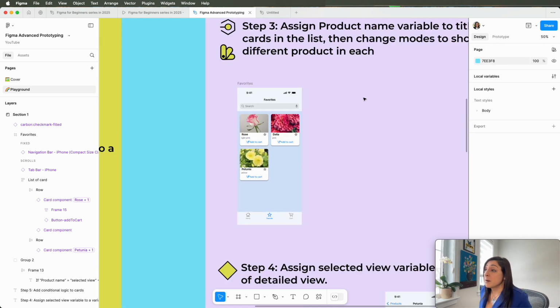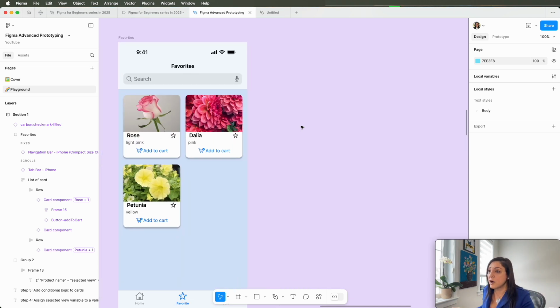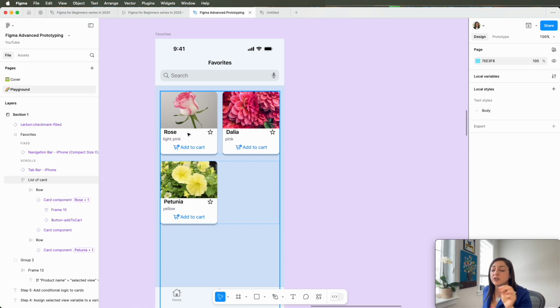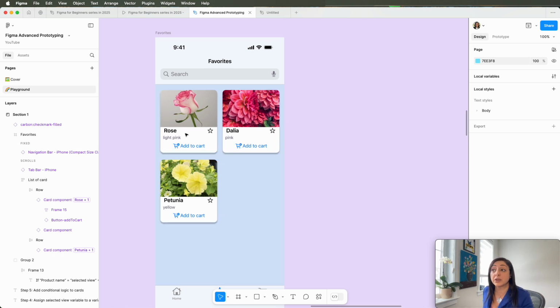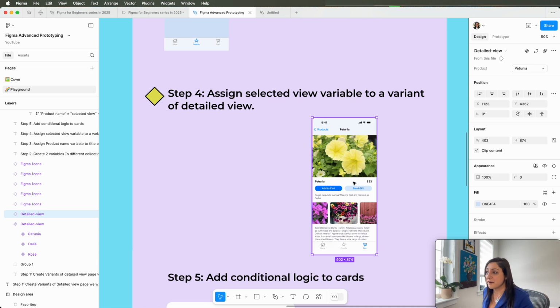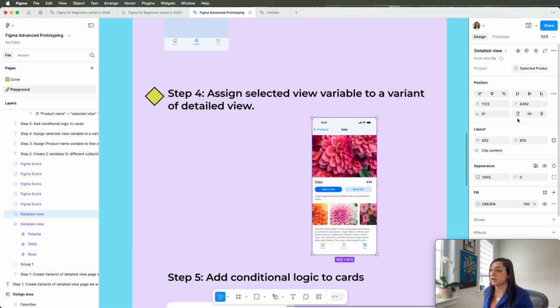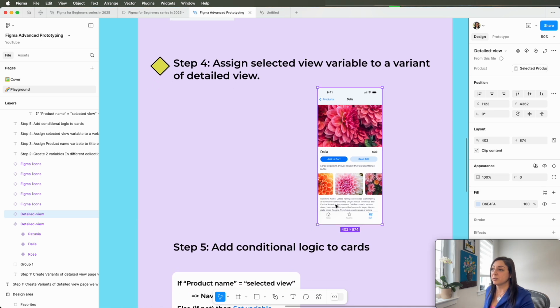And now we've completed our second step, which is we've applied those product name and description variables to our cards, and we used modes to switch them to the correct value that we wanted. Now, step 4 is very similar to what we've done in the simpler method before, which is we have a variant of detailed view, and rather than having a text value, we want to apply the variable selected product to it. And because we've set selected product before to Dahlia, it automatically reset all these values inside.